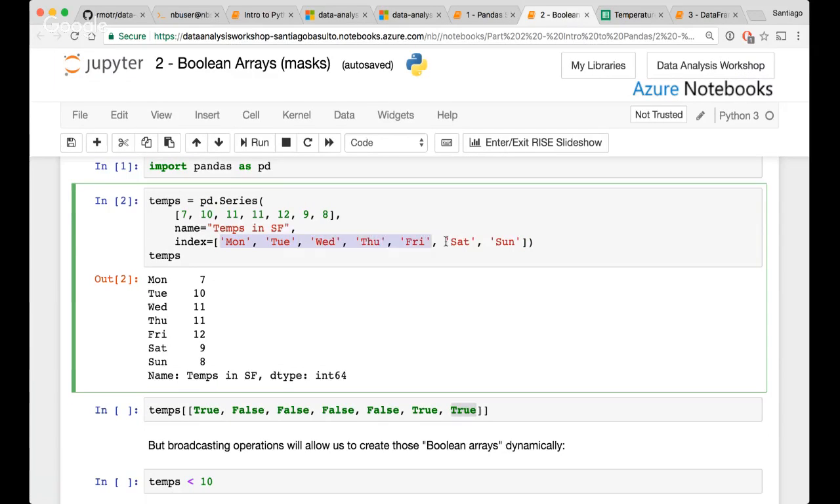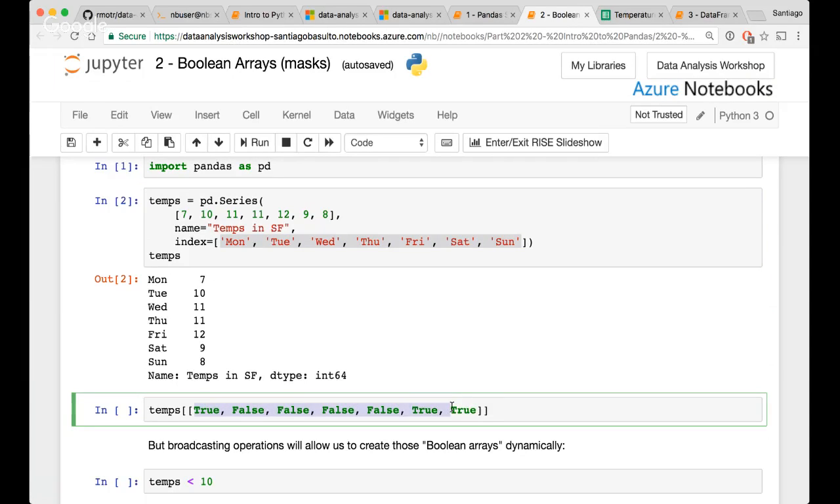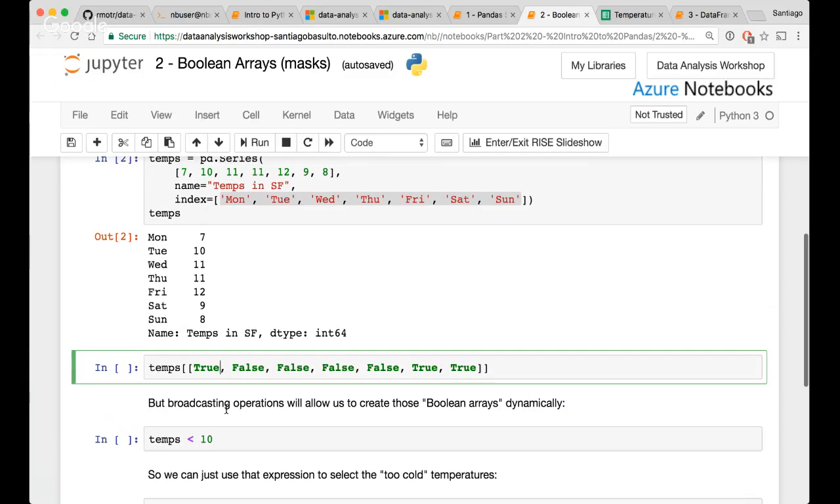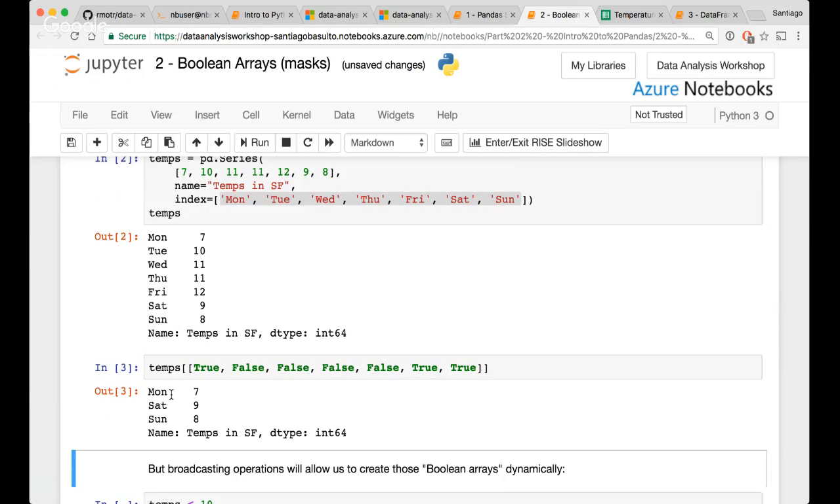I have 7 values: Monday, Tuesday, Wednesday, Thursday, Friday, Saturday, Sunday. I am passing 7 booleans, true being the ones that I want to keep, and false being the ones that I want to drop. So by performing that operation, right, there you go, we get that subset out: Monday, Saturday, Sunday.